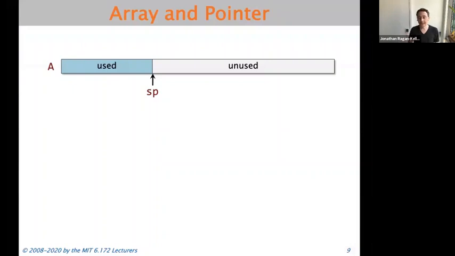So all you really need to implement a stack is an array of memory and a pointer, which we often call a stack pointer. That's the entire data structure. So at any given point in time, the allocated or used memory is everything between the start of the array and the stack pointer, which we're denoting by SP here. And everything after that to the end of the array is currently free unused memory.